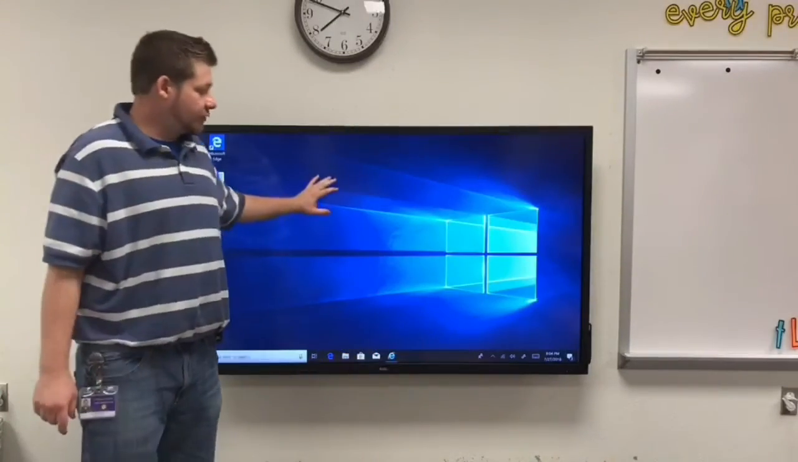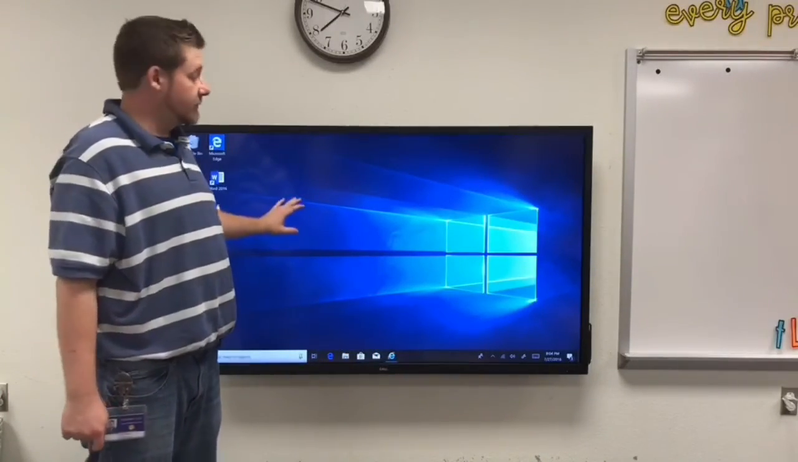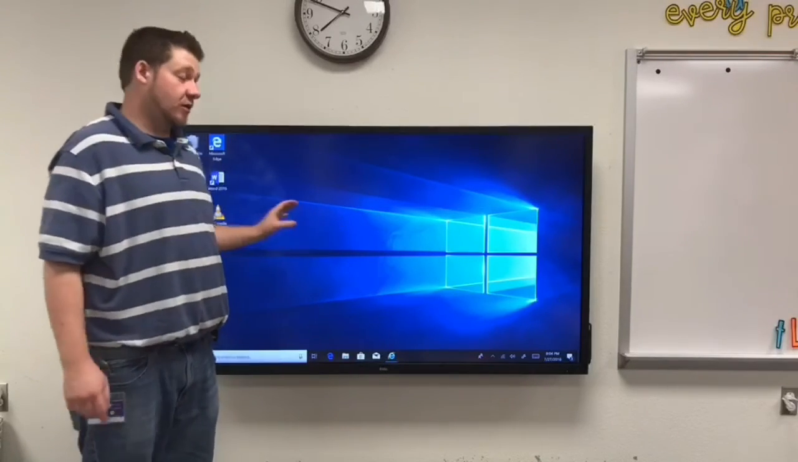So that's a real brief overview of some of the cool things you can do with your touchable PC. It is only kind of scratching the surface. There's a whole lot you can do.